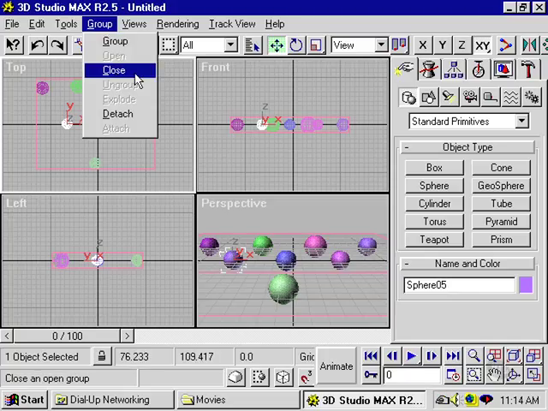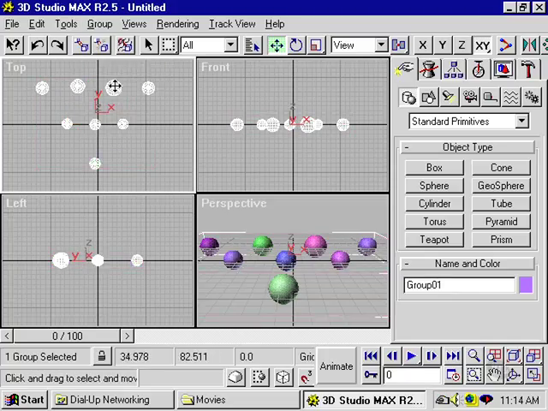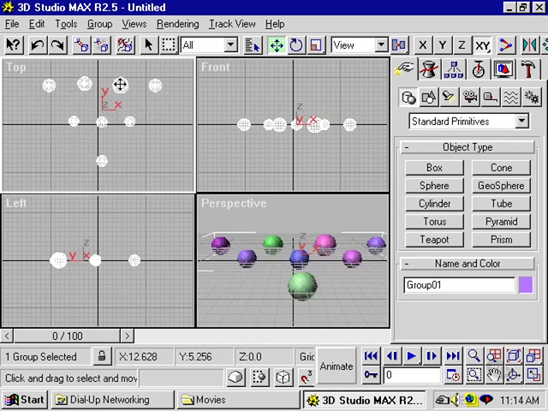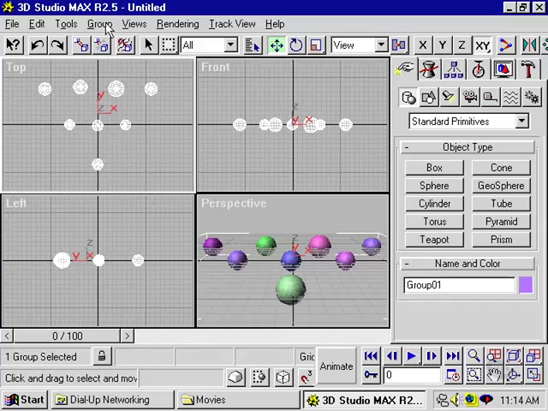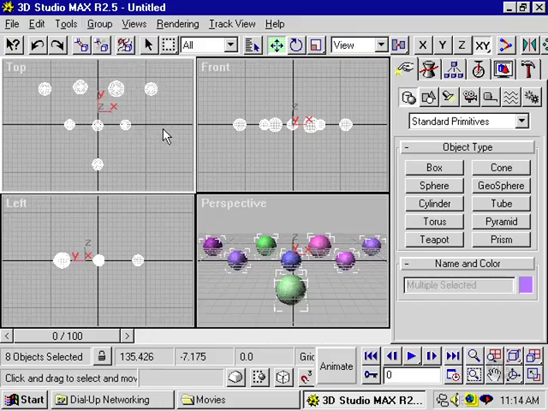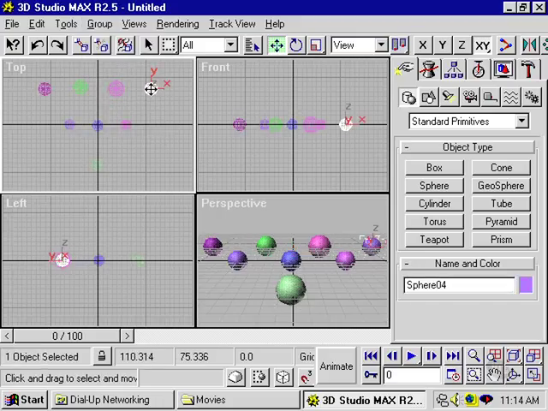When I select Close, it closes the group, and they all act as one again. When I select Ungroup, these objects are now individual entities again.